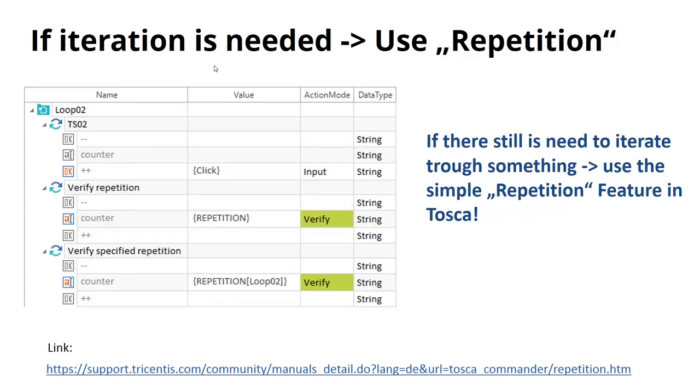So for tables, you can use the constraint, but if you want to loop through something where you need multiple clicks, switching pages on a table or something like this, then this repetition feature is the way to go. If you need more details on the feature itself, here is the link, or you can quickly search for repetition in our manual. Then you will see more details about how to create such repetition folders and how to use them.